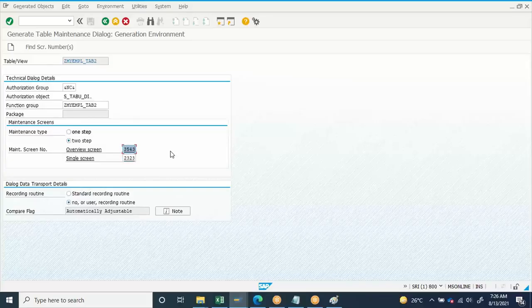I always prefer to give screen number 1, screen number 2, but there is no rule that you have to give 1 and 2. You can give your lucky numbers, but not the same numbers. So I'm telling SAP to create two screens now, one for data entry, one for display. Now this create button, it will create.